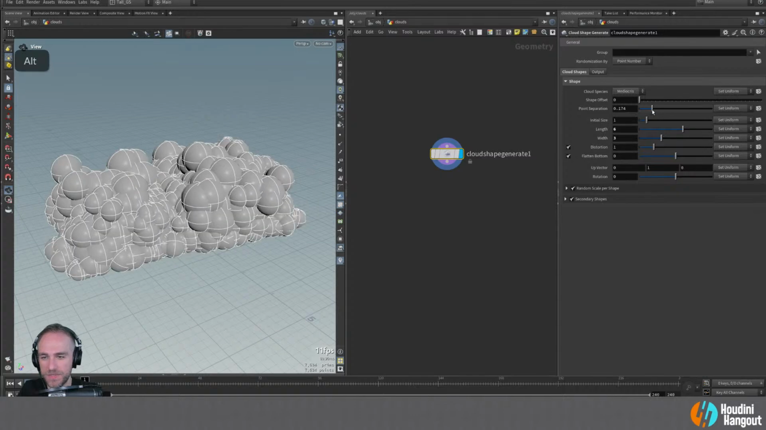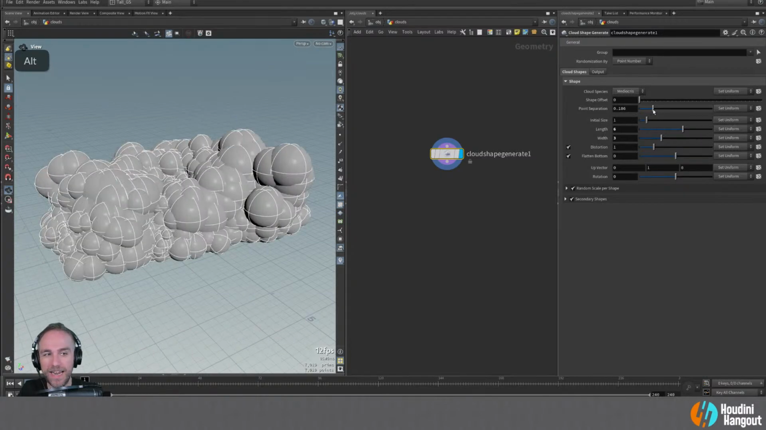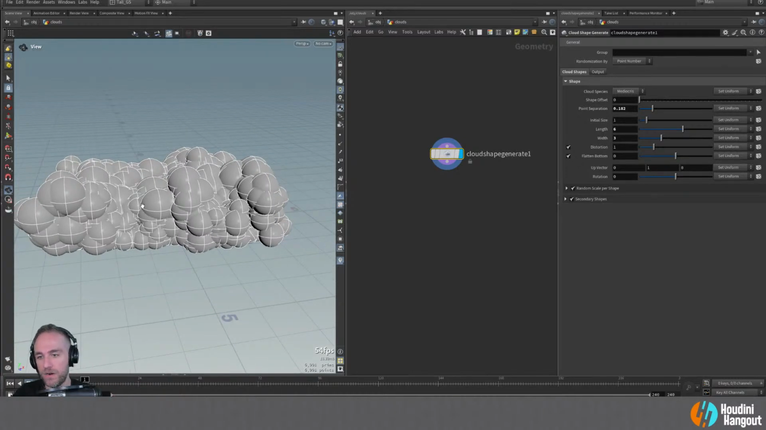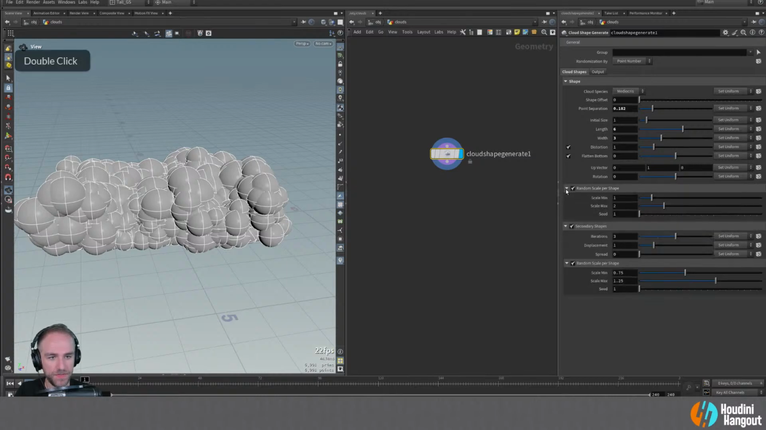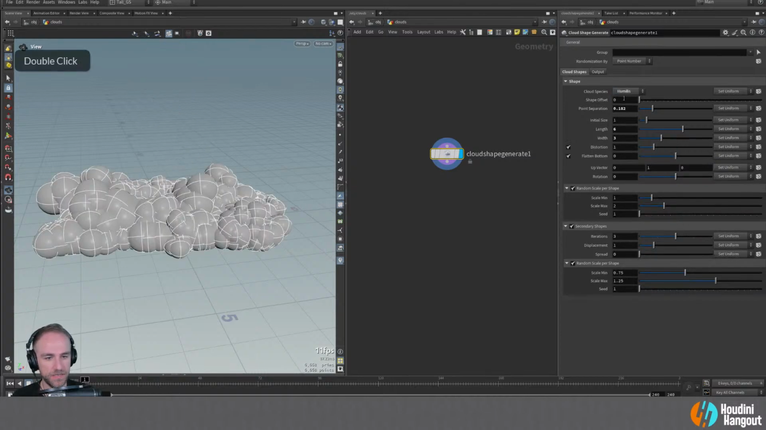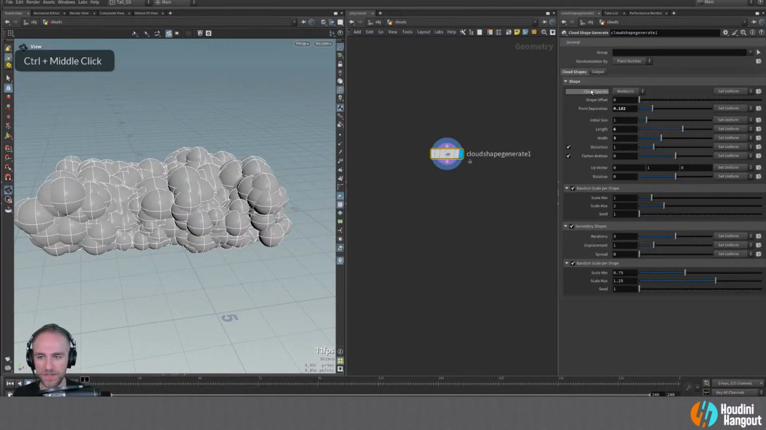All right, and then what we'll do here is I'm going to up the point separation a little bit, just so we don't have so many small little spheres that are not really adding much to this. That's going to make the particles larger and a bit more separated. There's a couple other things that we can adjust and play with. So I think we're just going to stick with the standard shape.